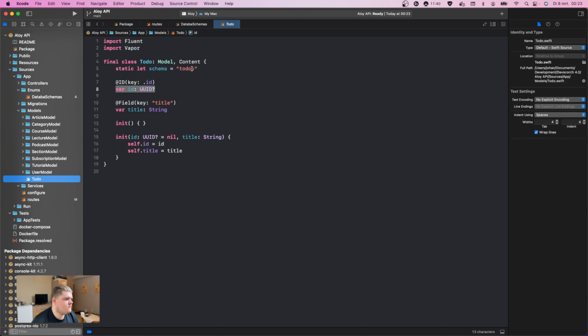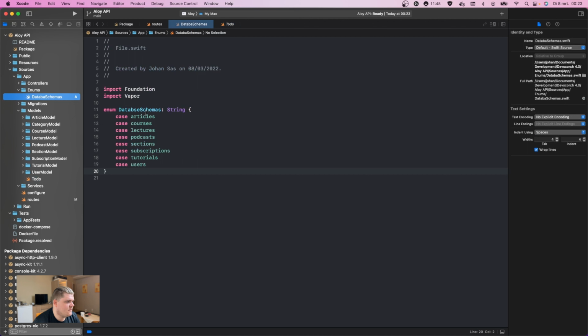And the way I like the code is that everything is in one place. So in this case, database schemas is an enum. And this means that when we need to change a schema, what we actually can do is only change it here. So we know, oh, I need to change the schema. Let's go to database schemas, and here we have it.